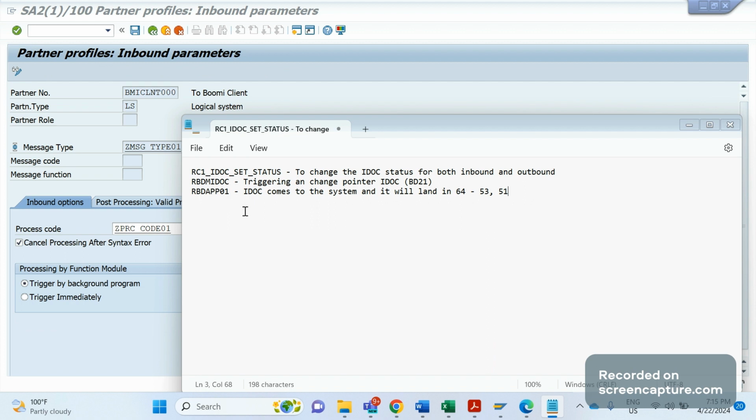Basically, this RBDAPP01 will collect all the incoming IDocs message type wise, and those IDocs must be in 64 status. If it is a different status, it won't pick it up. But as per standard behavior, if trigger by background program is maintained in the partner profile, then obviously the IDoc will definitely land in 64 status only. Then this job should be running in the background.